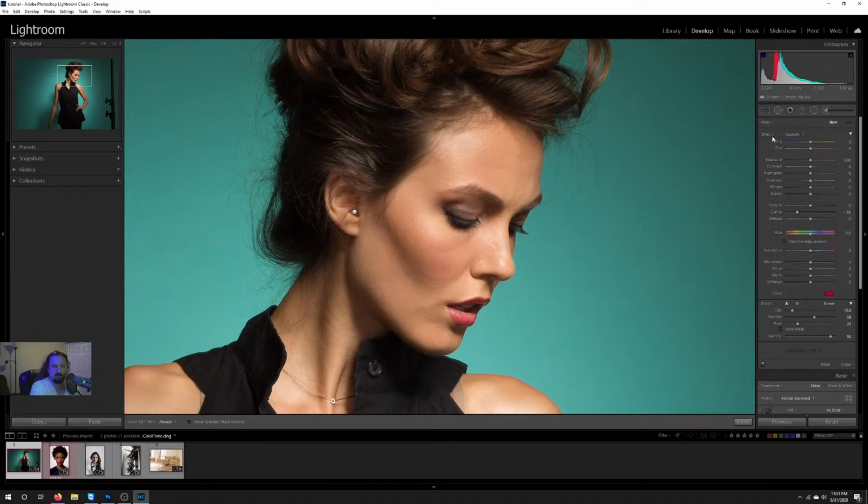Get rid of all this stuff here. So let me show you what that clarity does here. Let's just bring clarity down pretty low. Let's bring our flow up to about 50%. Then let's brush over the skin. And you can see that as I am brushing over that skin, it is bringing the clarity of the skin down a whole bunch.